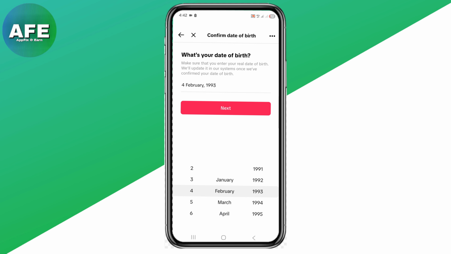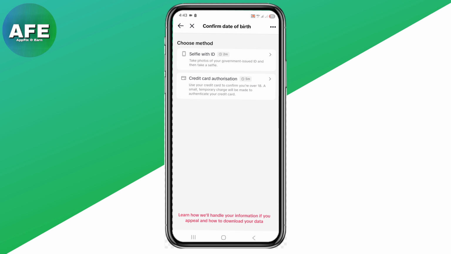You can change your date of birth here and click on next. So looking here, you can see two different methods you can use to verify your age on TikTok. You can use selfie with ID, which means that you are going to face the camera, verify your face, ID, and also use a document, either your voter's card or your driver's license or your international passport, in order to verify your age. And also you can use credit card authorization if you don't want to use selfie or ID.